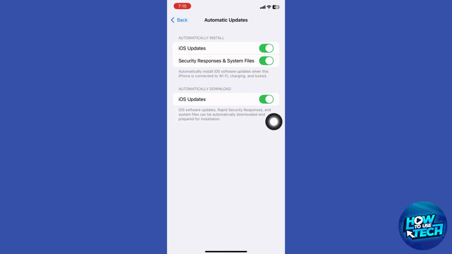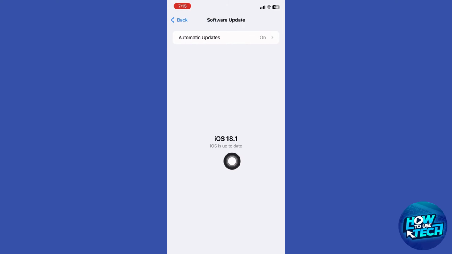After the update is downloaded, your iPhone may prompt you to restart to complete the installation. Follow the instructions to restart your device if needed. And that is everything you need to know about how to check software update on iPhone.